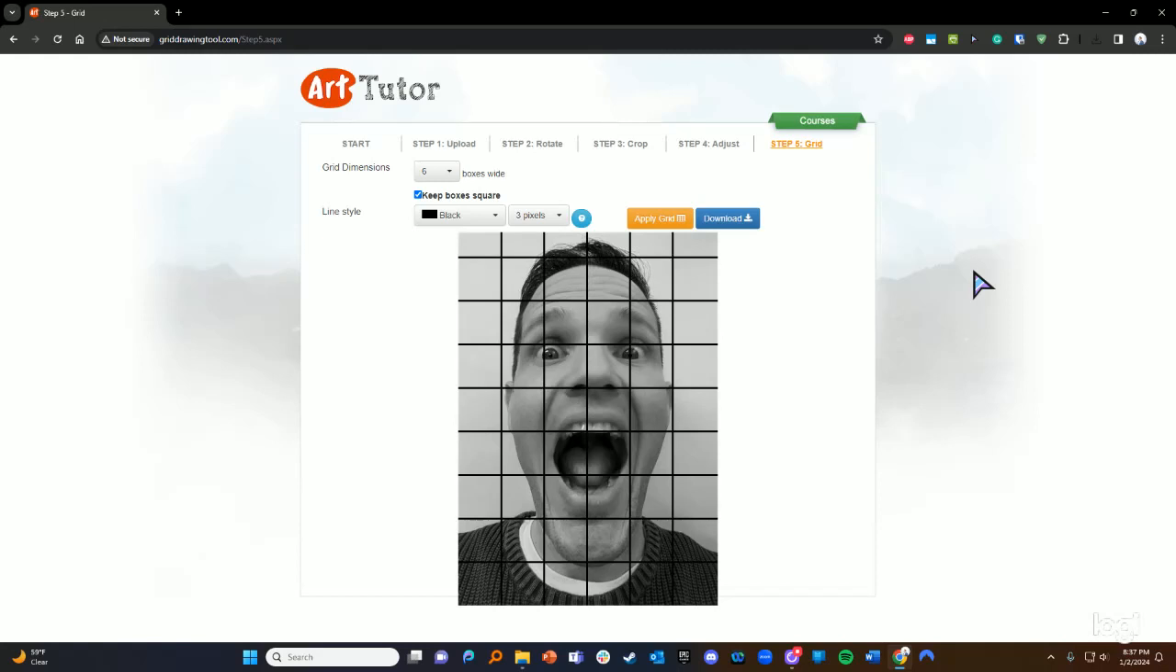Okay. So I hope this has been helpful. You've now learned how to superimpose a grid onto a photo using Griddrawingtool, and we can now use that gridded photo to draw from on our drawing paper.